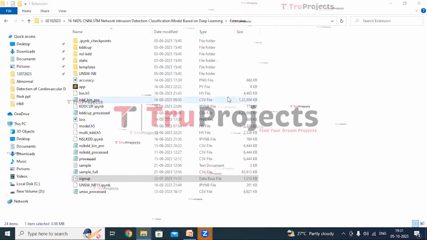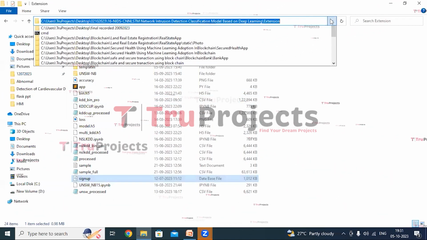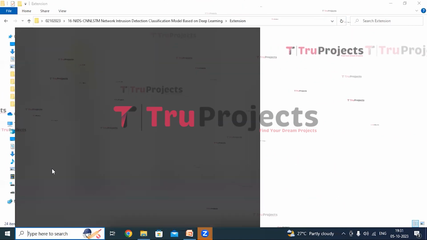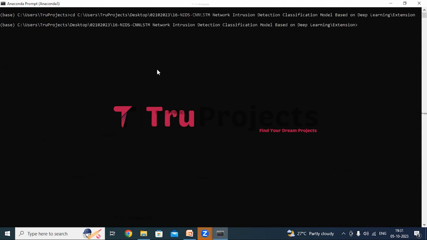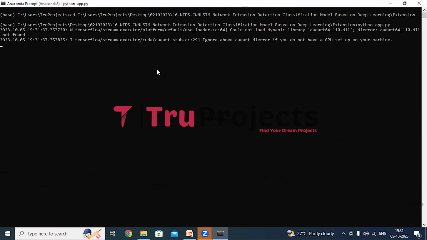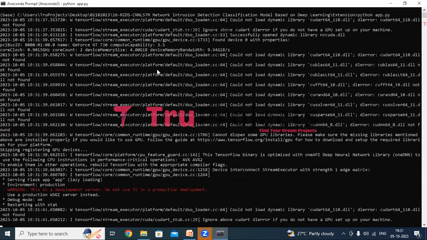Now copy the path of the code folder from the address bar of the File Explorer. I'm copying it. Open the Anaconda prompt. Use the command cd followed by a space, paste the copied path and hit the enter button. This command is used to change the current directory to the code folder's path. Now compile the app.py file using the command python space app.py. So I'm typing python app.py and hit the enter button. This command will execute the Python script and perform a runtime check for any syntax errors or logical issues.